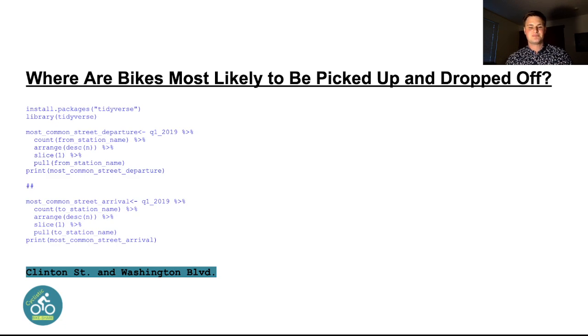In order to perform this function, I utilized the tidyverse package and pipes, which allowed me to count each time a bike was picked up and dropped off from every intersection in the city. I then ran an arranged descending pipe to show me which ones were at the top of those lists. Surprisingly, the answers to both of these questions were the exact same: Clinton Street and Washington Boulevard.